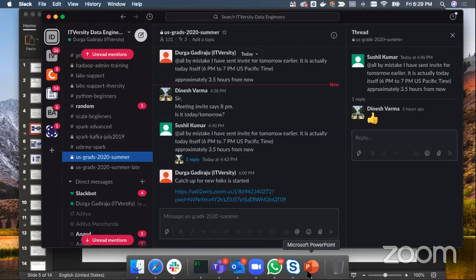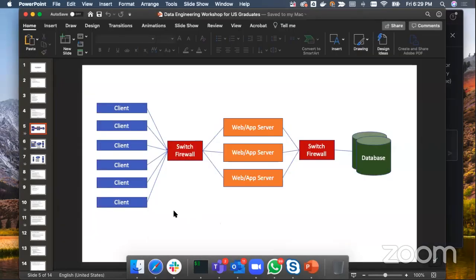Here, why I am highlighting this? When it comes to the... 1 minute. I have to go to this slideshow. Let me move this away.